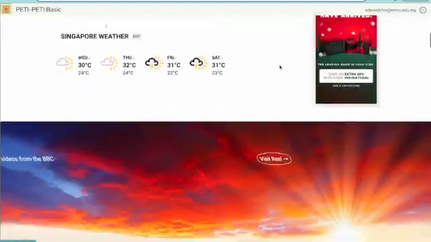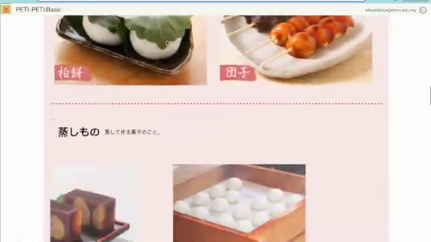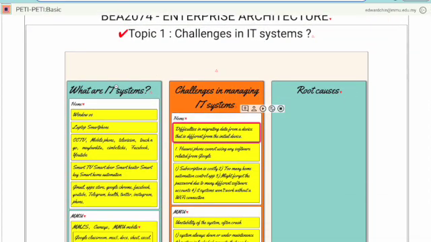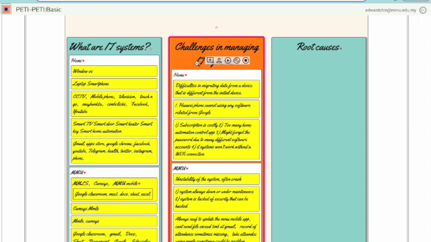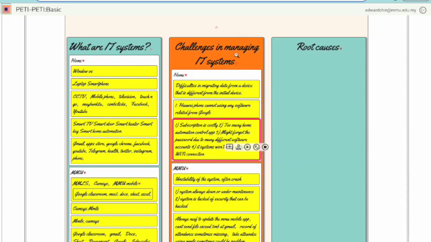Here are some examples. This is the BBC website rebuilt in Peti Peti. And this is the menu in a Japanese restaurant. And these are my lecture notes, which I actually use in class and share with my students. Which brings me to the sixth unique feature. You see the items in yellow? These are comments inserted directly by the students into the web page.